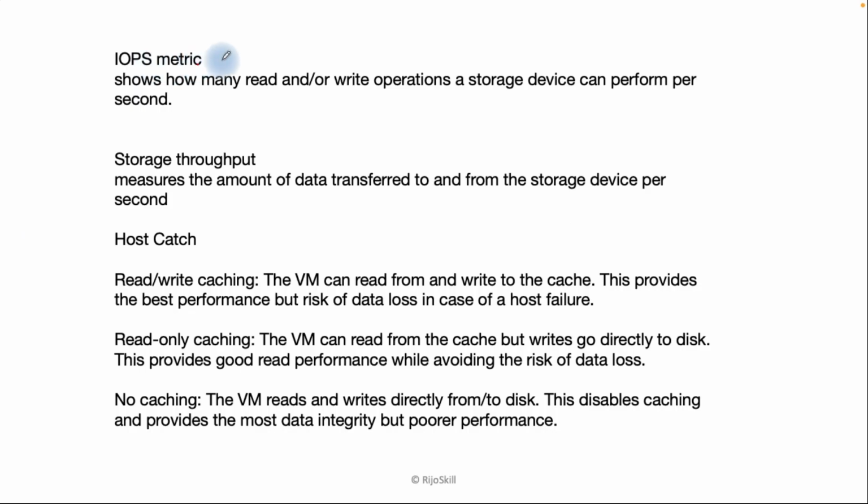So what does the input output operation metric mean? It means how many read and write operations the storage device can perform per second. And storage throughput means how much data is transferred per second. So you understand what storage throughput is and what the input output metric is.